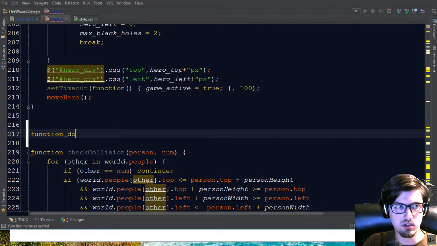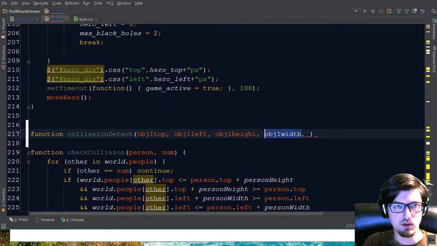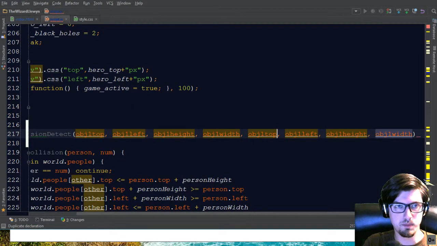So function, let's call it collide. I'll do collision detect. Collision detect, object 1 top, object 1 left, object 1 height, object 1 width. Actually, let's just do this. Let's make it object 1. No, you know what? Let's make it readable. Let's not be silly. Height, width, okay, great. So now we want object 2. So now that we have the boxes, we can easily determine whether or not they hit.